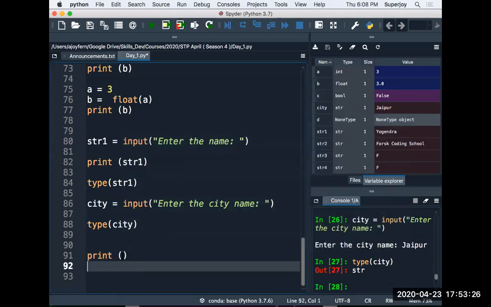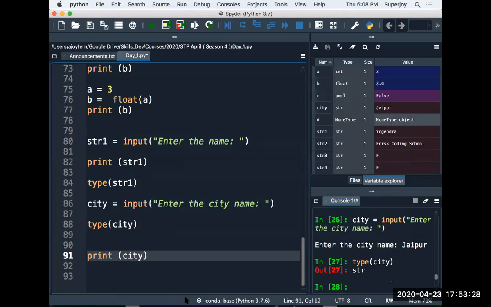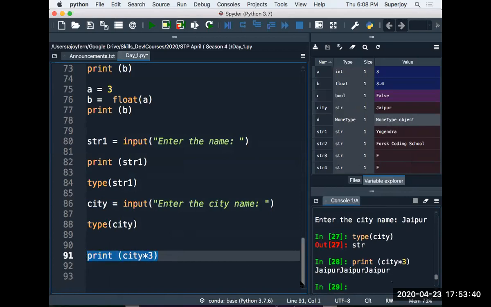And I say city multiplied with 3. City multiplied with 3, right? Now what happens? See the output. Jaipur, Jaipur, Jaipur, 3 times, print 3 times, right?